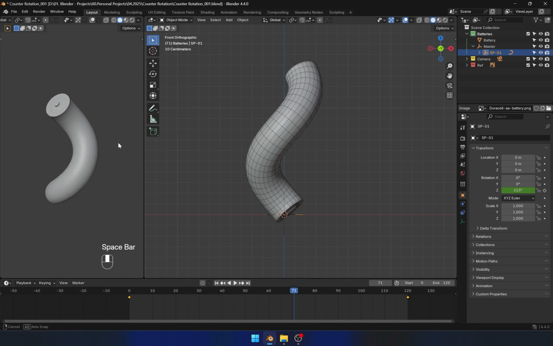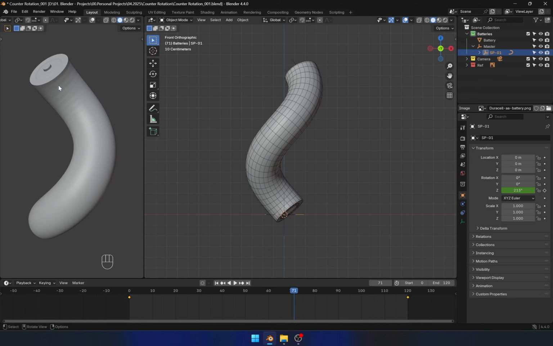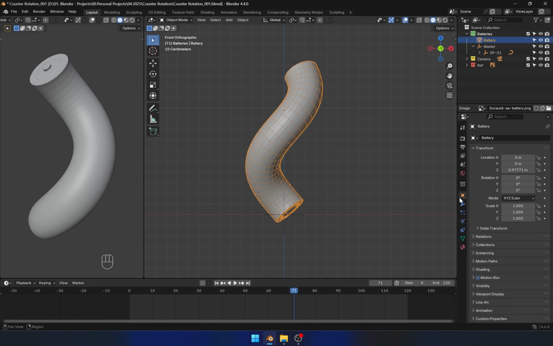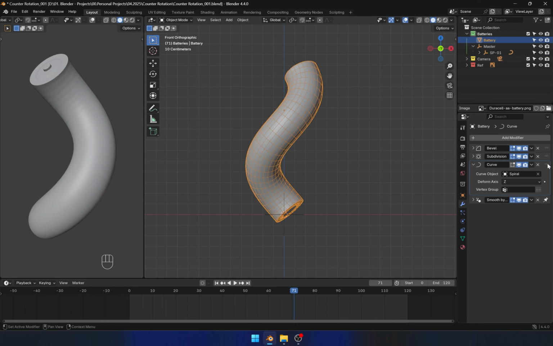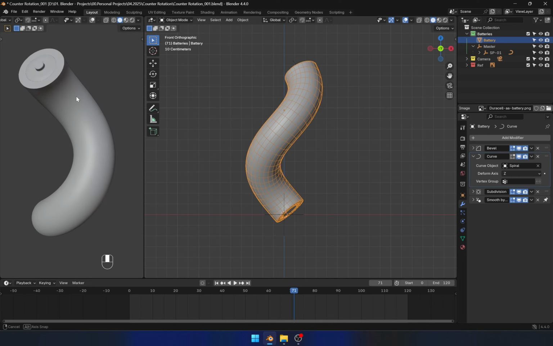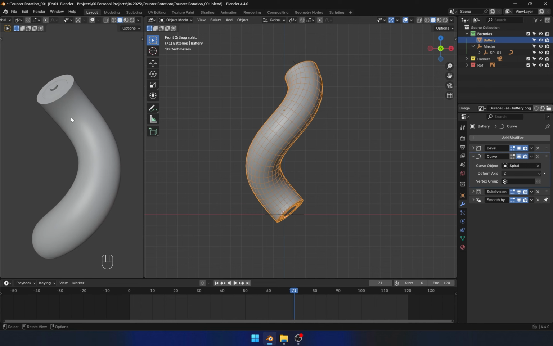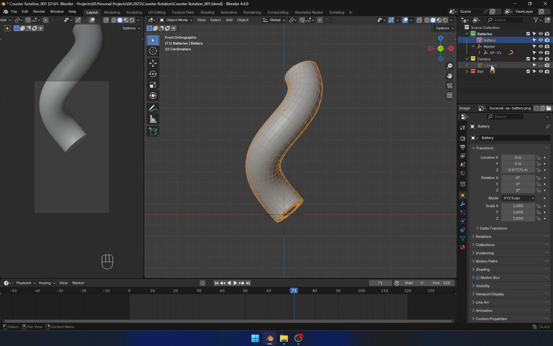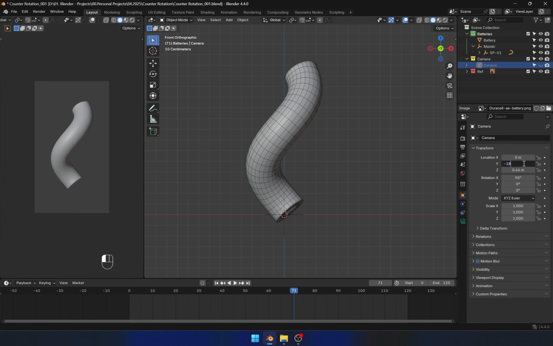If you look closely at the model, you might notice some artifacts. The fix is very simple. Select the object, go to the modifiers panel, and make sure the curve modifier is placed above the subdivision surface modifier in the stack. And you'll notice that the artifact is gone, and the object now appears much smoother. I'll switch to the camera view by pressing 0, and I'll make some adjustments to the camera settings like this.